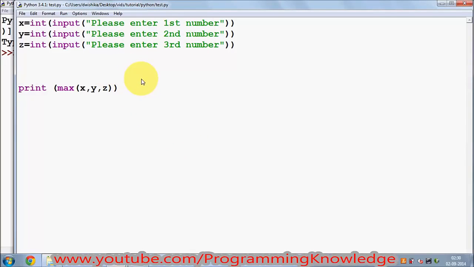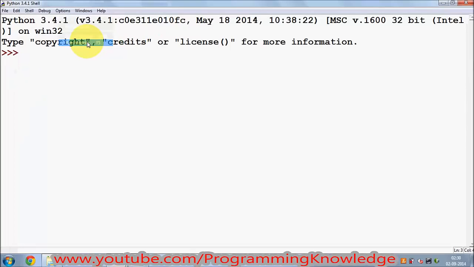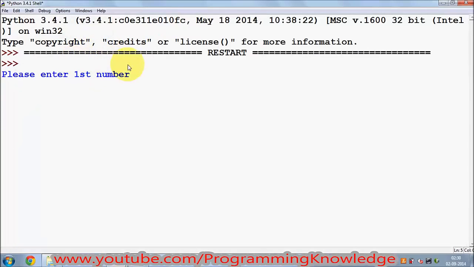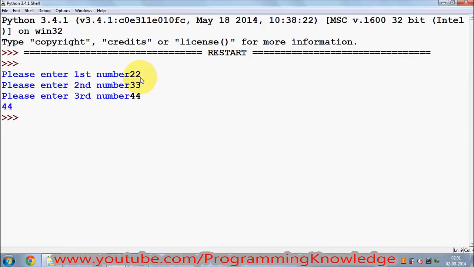And now once your file is saved, you can just run it. Just go to the Run tab, and you can click Run Module or the F5 key. Okay, so I'm going to run the module, and this will run my module like this. I'm going to give three numbers, for example 22, second number 33, third number 44, and it gives me the answer that the maximum of these three values is 44, right?